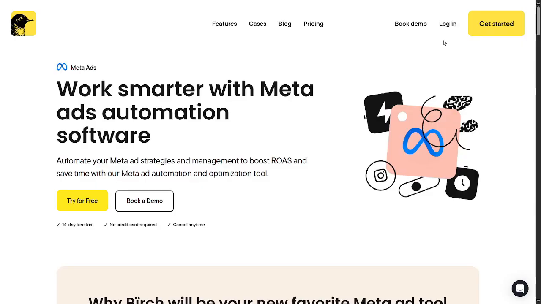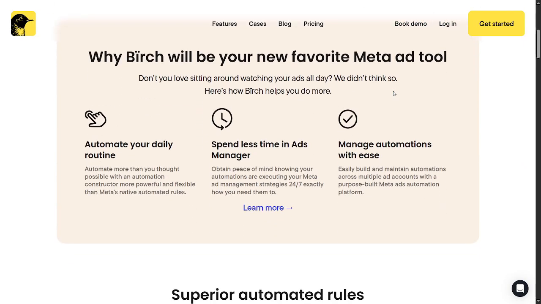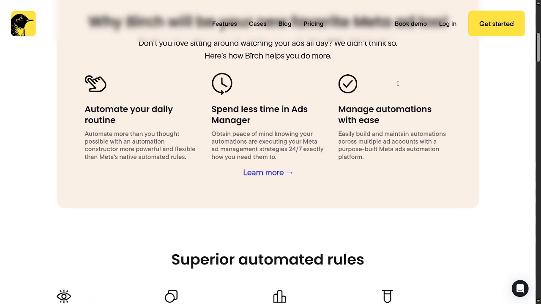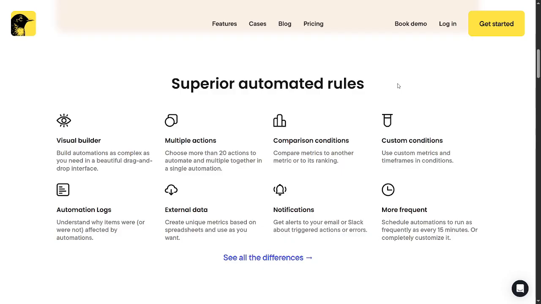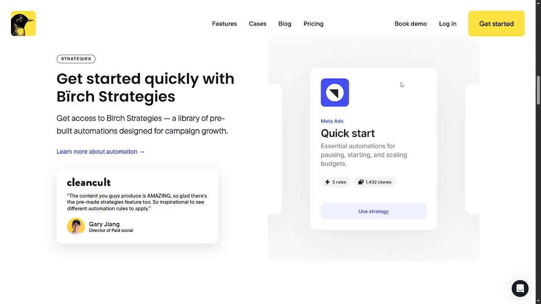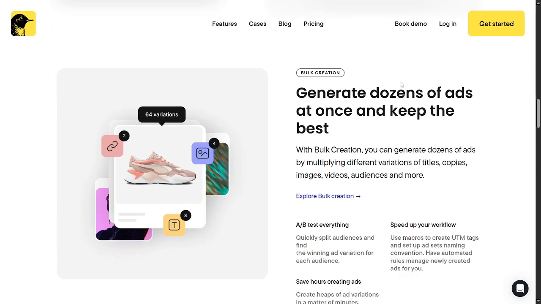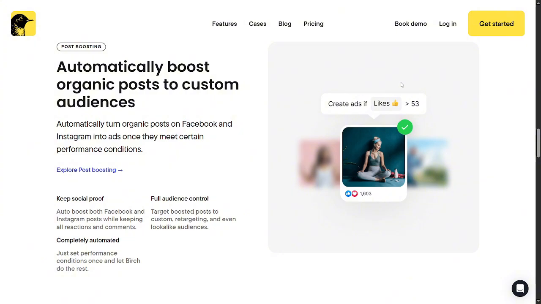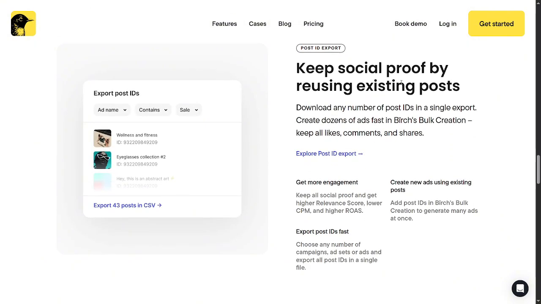Now let's talk about Revealbot. Revealbot takes automation to the next level. It is built for marketers who already understand Meta Ads Manager and want to scale their campaigns efficiently with advanced rules, scripts, and real-time optimization. Revealbot connects directly to Meta's ad platform, letting you automate almost anything. You can create custom rules that adjust budgets, bids, and ad sets based on performance data.